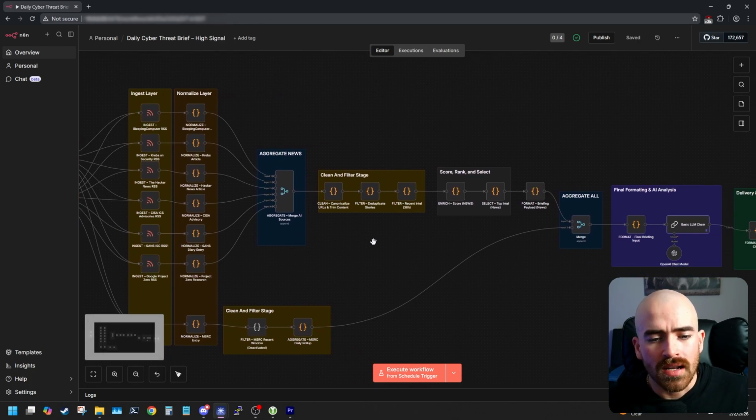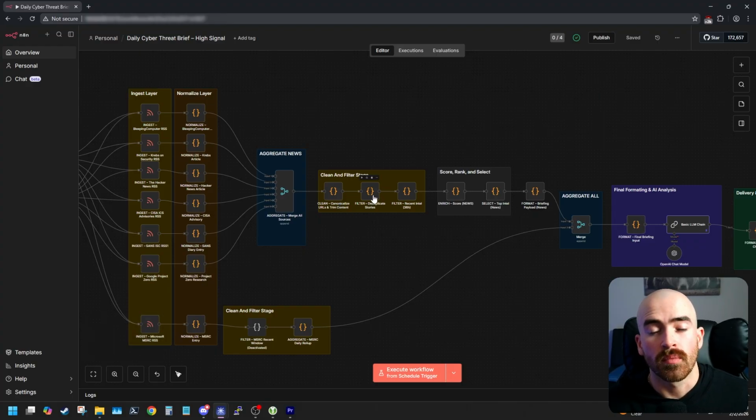After we merge it, we're going to clean it. We're going to trim it so that everything's consistent. And then we deduplicate the stories because we're pulling from a bunch of different news nodes, so we're going to have duplicates. The Hacker News and Bleeping Computer have the same stories all the time. And then the next code node here is the filter node. What this does is it's going to filter out everything older than the last 36 hours because we only want stuff we need to know today.